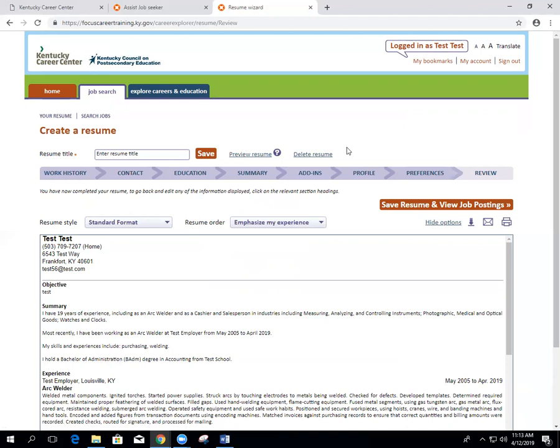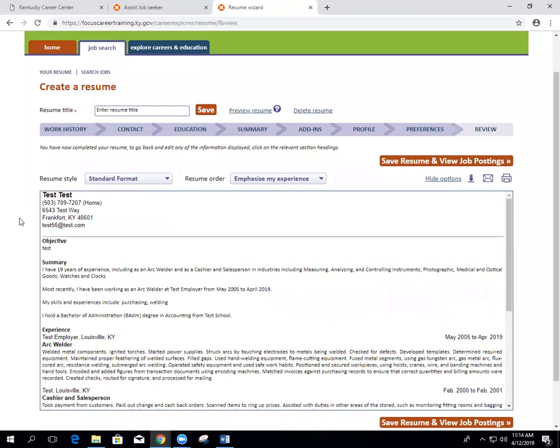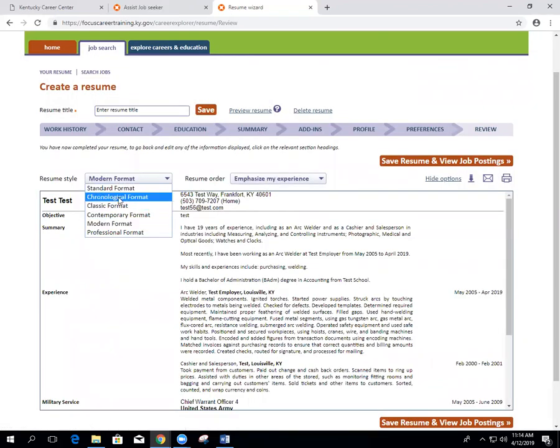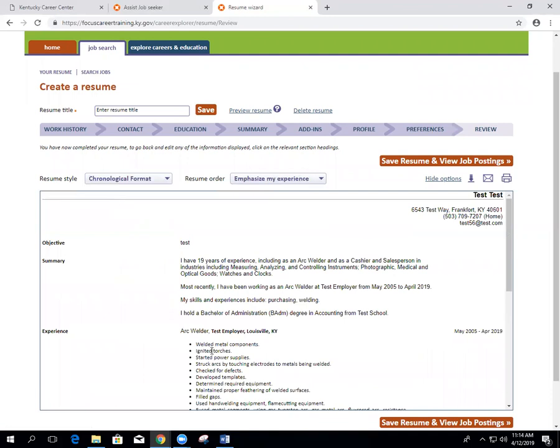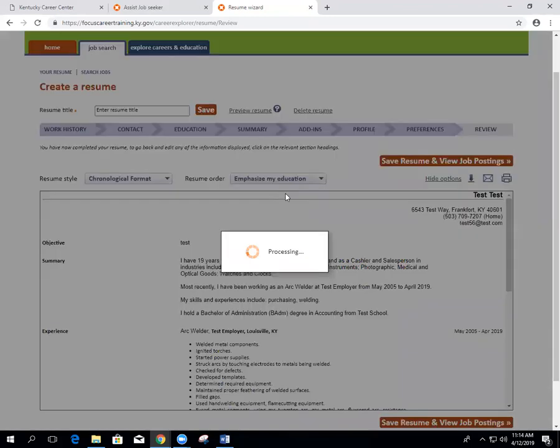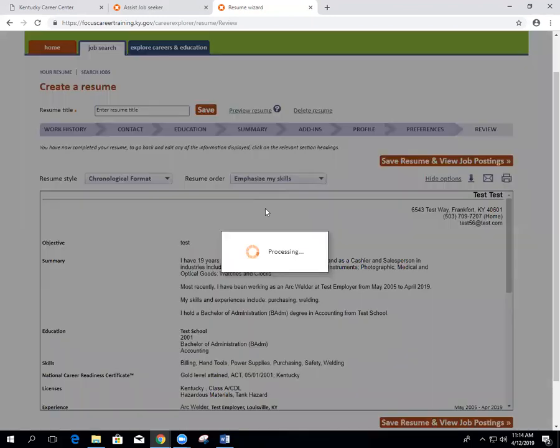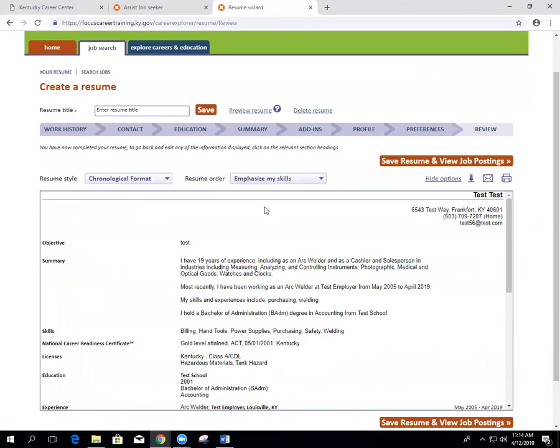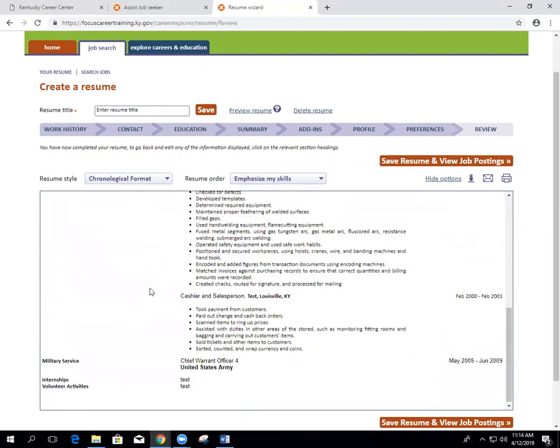And so lastly, on the Review tab, this will show you what the resume looks like, the final product. So you'll see down here, I'm going to show you what it looks like in the standard format with experience emphasized first. You can always change the standard to a modern format or any other of the formats. Some of which have bullets, other ones don't. And then you can always change the order and the skills. Now you will notice even when you change the order, things such as the objective and summary always display at the top, and add-ins always display at the bottom.